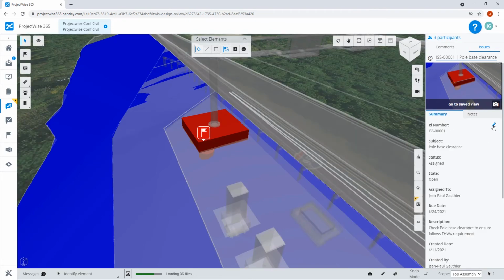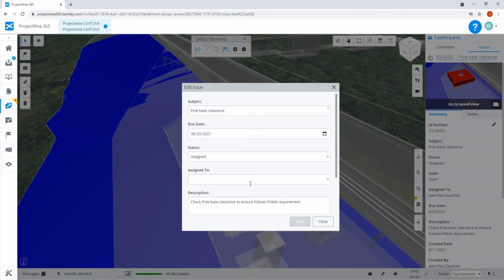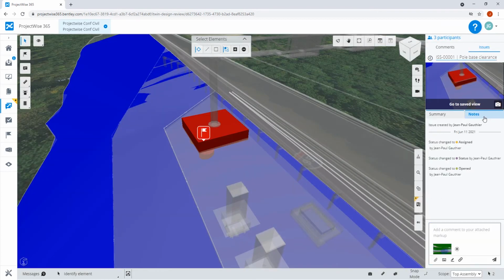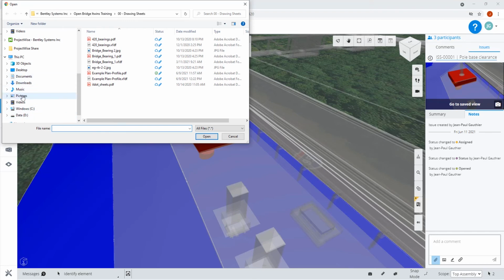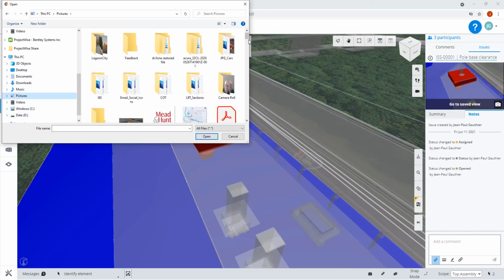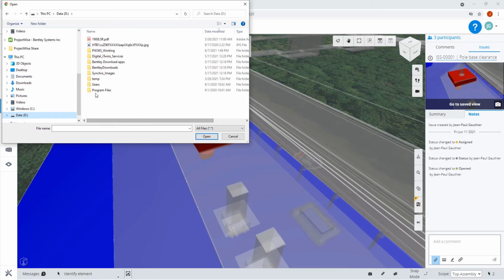If you want to come in and look at the form, we can see that the form was filled in, and it was assigned to myself. You can see some of the notes here that were attached. If we want to, we can come in and attach, again, a markup or saved view or file. So in this case, we're going to attach a file here, and I happen to have a file that describes a pole base here.